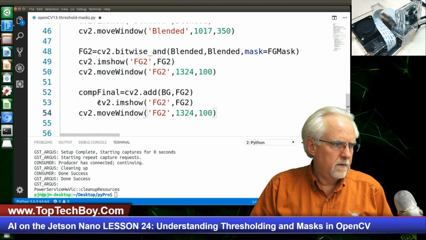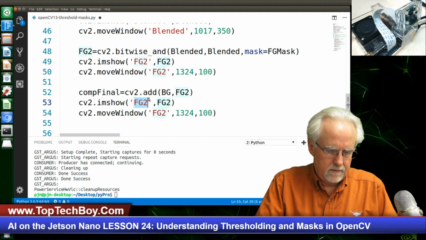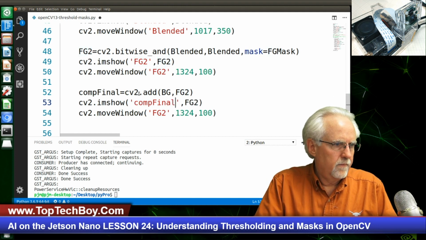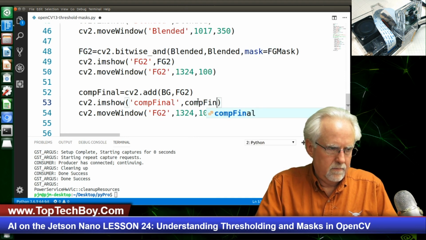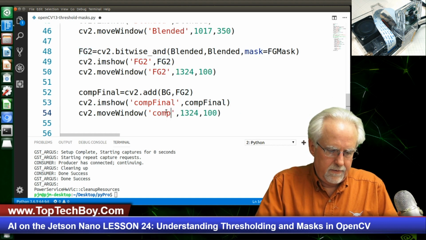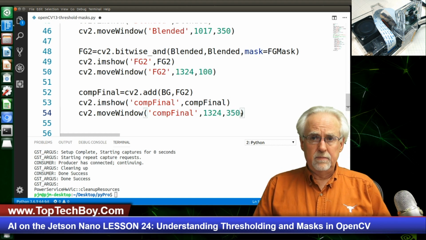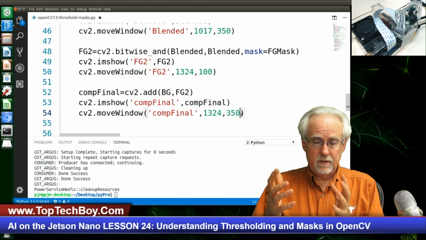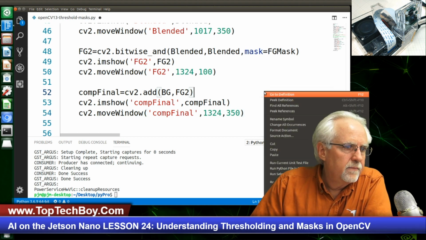All right, so let's do some adjustments. This will be comp final, and this will be comp final. Okay, and this will be comp final. And then here we're going to go over 1324 and down below at 350. Okay, so this should be combining foreground 2 with the original background, and you should be able to see me through that logo. All right.